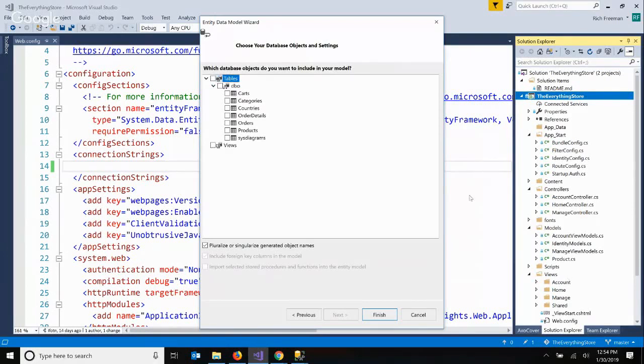So what tables do we want? Carts, categories. We don't really need countries for now. Order details, orders, and products. You can ignore the diagrams. You can ignore the countries. So we want Visual Studio to generate a class based on each of these 5 tables. And each class will have a property that's mapped to all of the columns in the table.